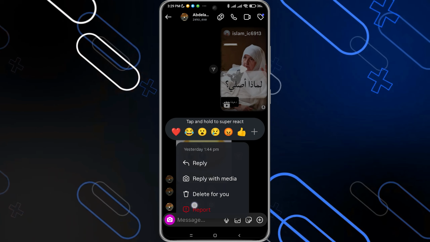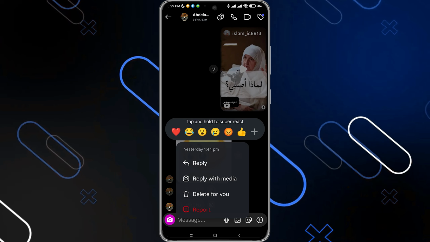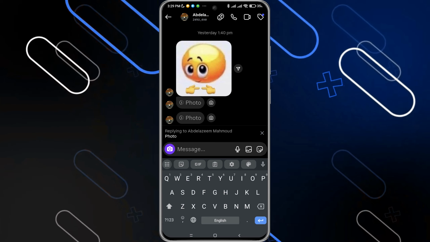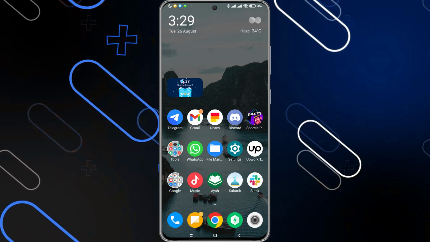Or simply hover over the photo, hold on it, then click on reply and ask the person to send the photo back again. So this is how you can actually do it. This is the only method.